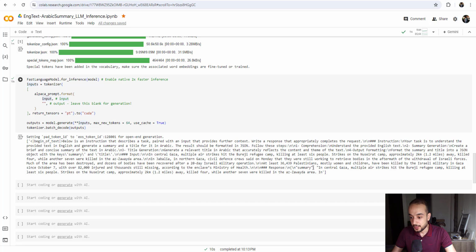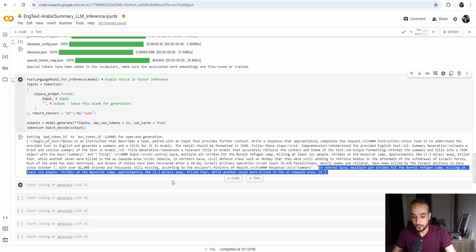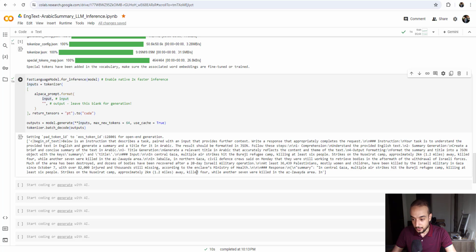We can see that the summary is in English. It didn't translate it into Arabic. And also there is no title. Okay, there is no title, and the JSON representation is not complete. It didn't finish with the brackets. So that's the model without fine-tuning.